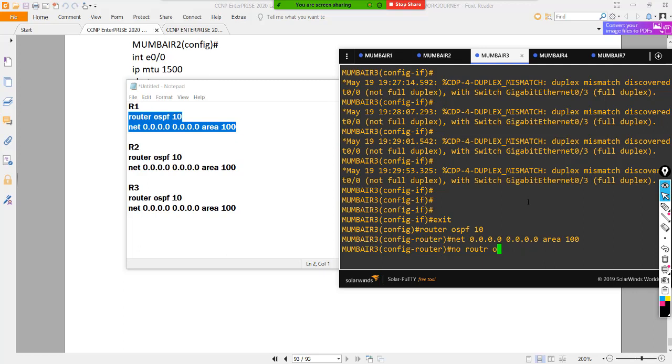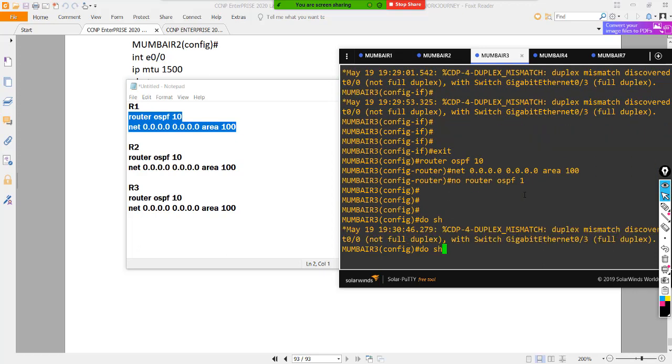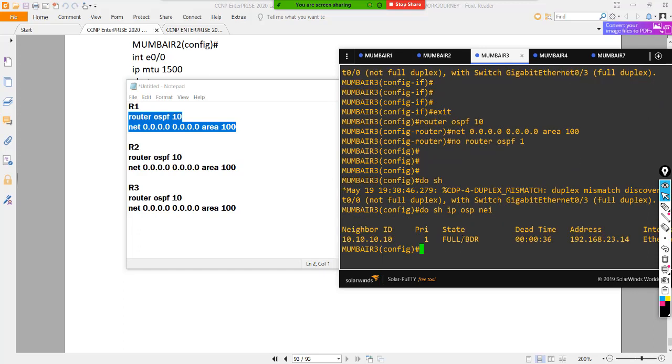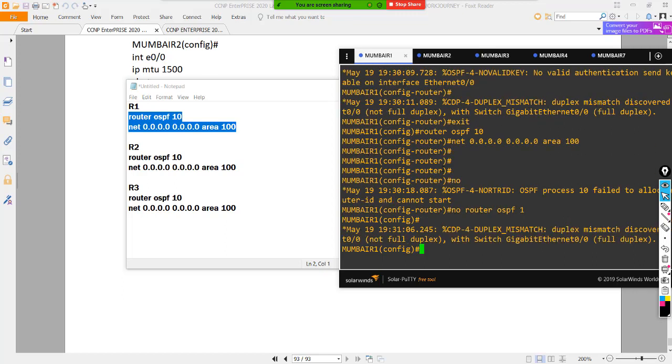Okay, so I'm just making use of a different area. I just need DR, BDR and DR others. Since we are running out of time, I just don't want to do trial and error and spend a lot of time. I just need one scenario where I can show you something. So let's see, we have DR, we have BDR. Do show ip ospf neighbor.